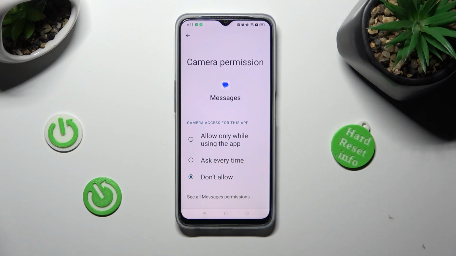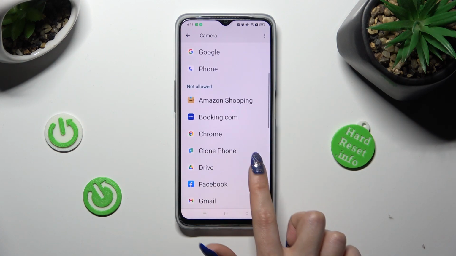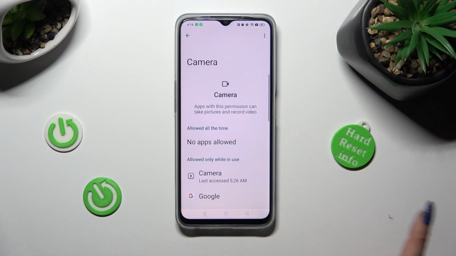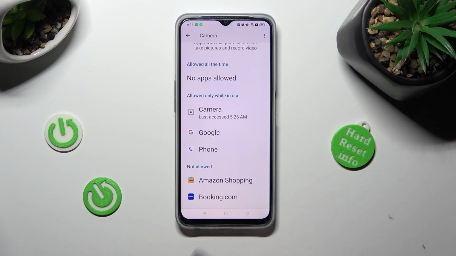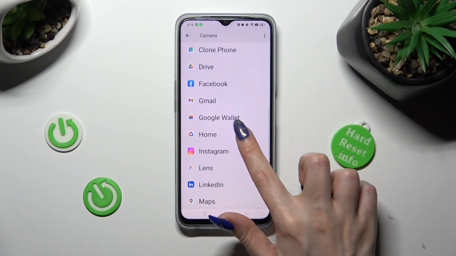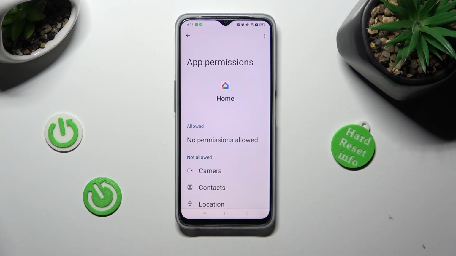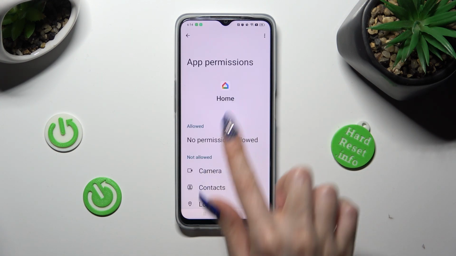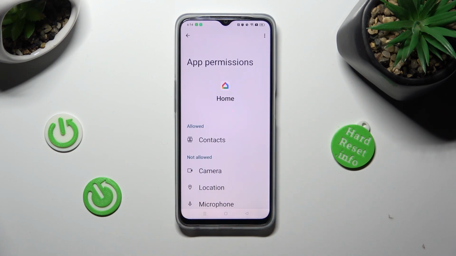Then click on the back button. As you can see, after that, Messages no longer have access to my device's camera. But you can always select any app and tap on See All Permissions at the bottom instead. Then manage all of them only for this app from here.